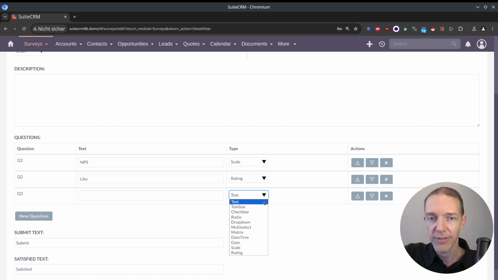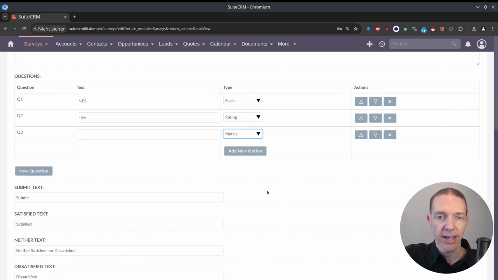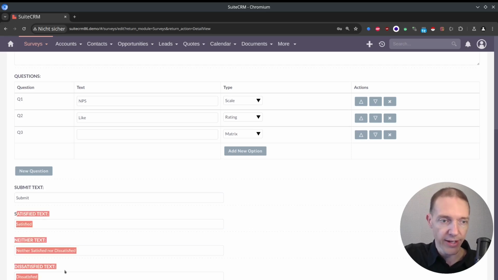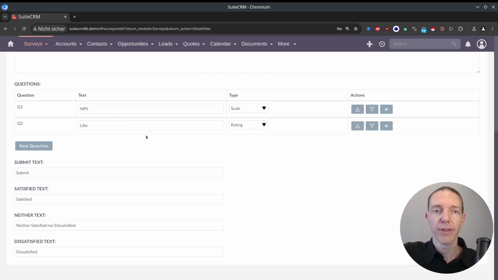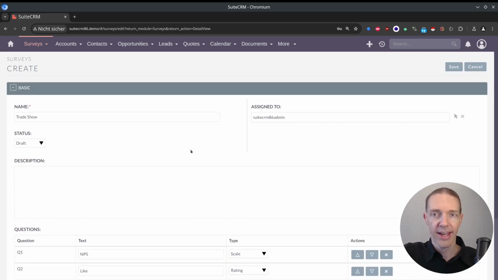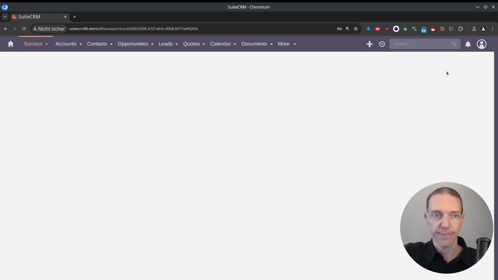I think they're all pretty self-explanatory. Text box, checkbox, very similar to the Studio as well. One special thing is the matrix, and the matrix is using those things here. Oh, sorry, satisfied to dissatisfied text. And you can even customize this one here. But let's not use it for now. Let's be fine with those two things and click on save.